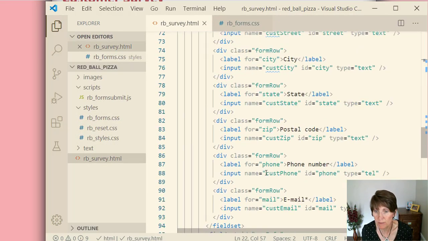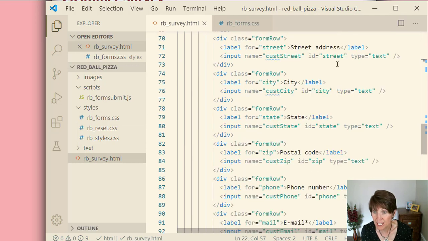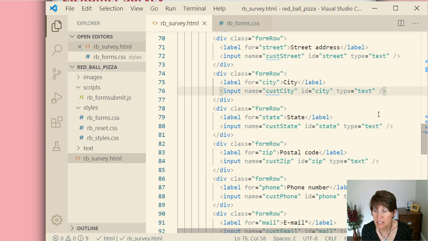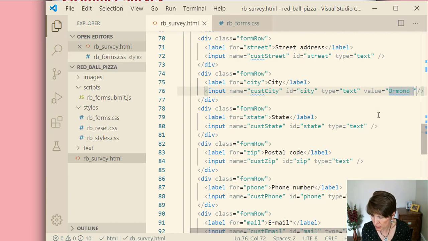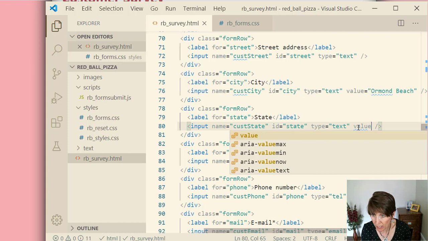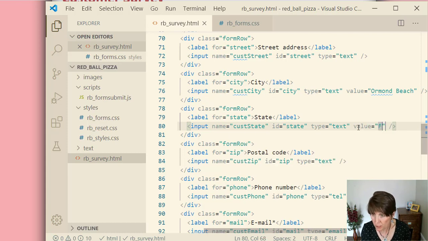Go down to where we can find the city. So there's the city. So what we're going to add now, to get a default value, is we use the value attribute. So the value attribute, we're going to set it to Ormond Beach for the city. And I'm going to save this. And then for the state, I'm going to do the same thing, add a value attribute. And here I'm going to put FL for Florida for the state.